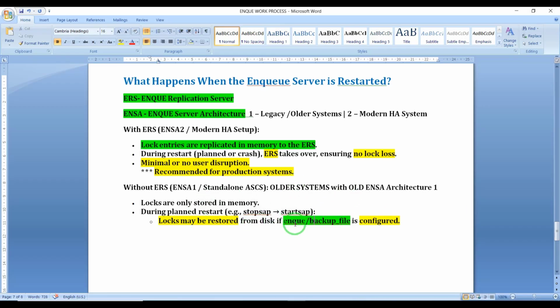But this is an old parameter. We are not going to use this anywhere, because everybody is using ERS nowadays. ERS is for high availability, Enqueue Server Architecture 2. Most of the systems, all the systems, not only production, are already using ERS, Enqueue Replication Server. So this is how the answer goes.